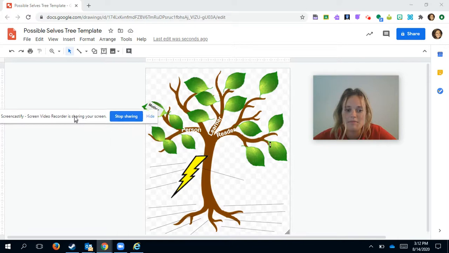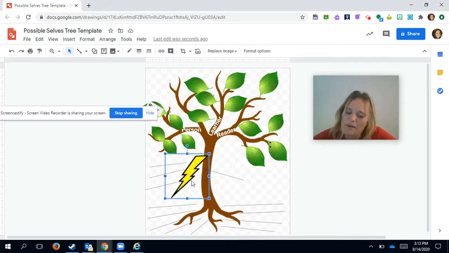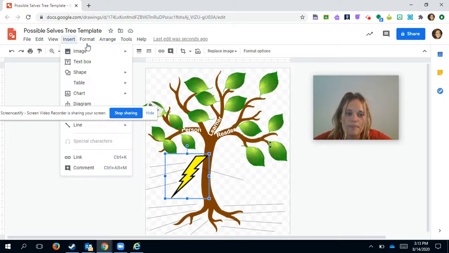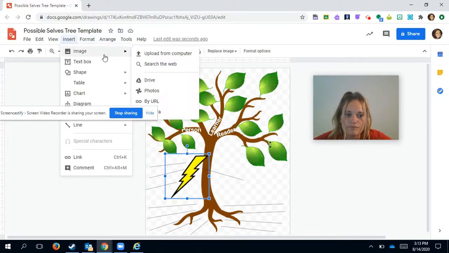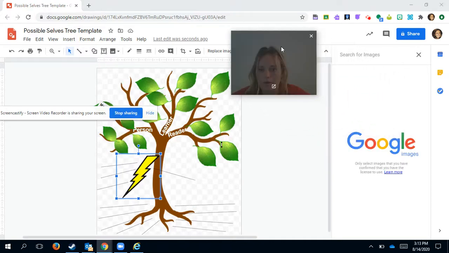And then same thing down here. Let's say instead of a lightning bolt, let's say you want to put a tornado in there instead, or like a fire or something, a different picture. Let's say you want to put a different picture than what I have here in the template for you. This is where this could be fun. So you go to Insert, Image, and you can search from the web. So what it will pull is you can pull up any Google image.